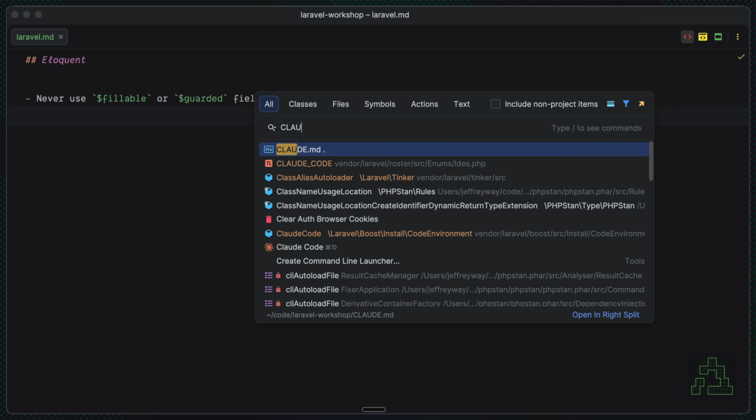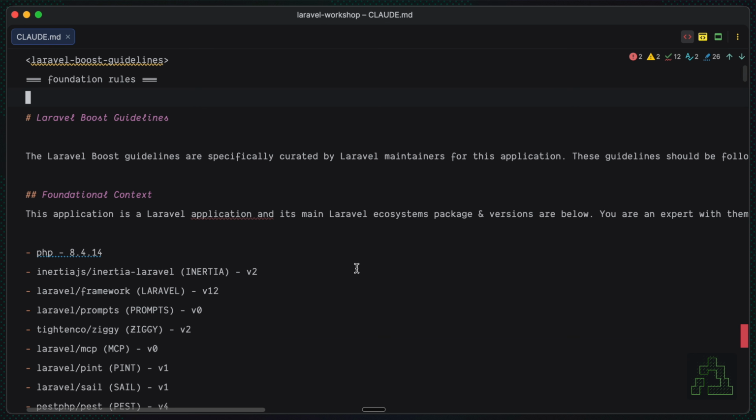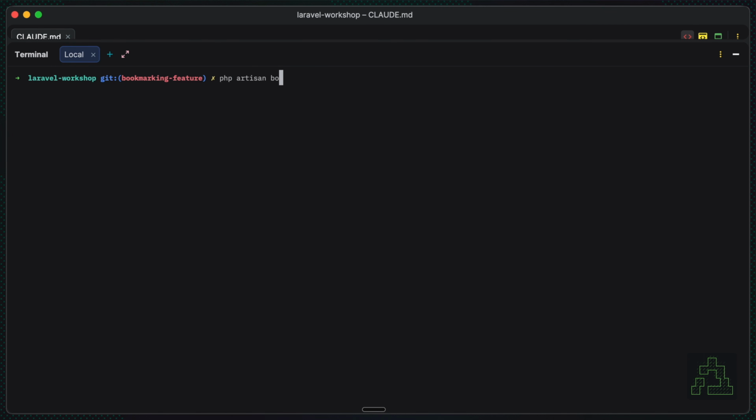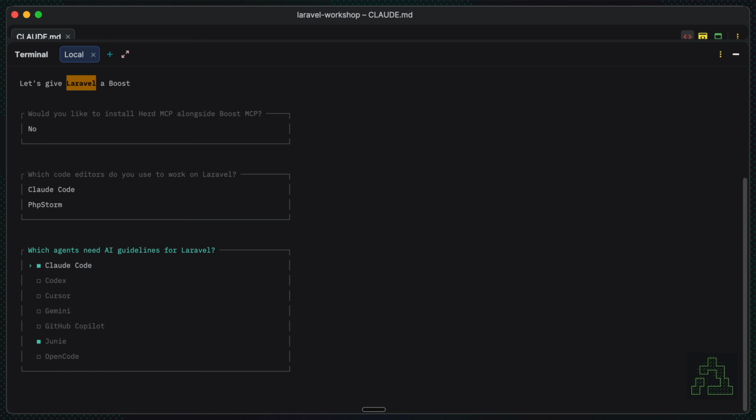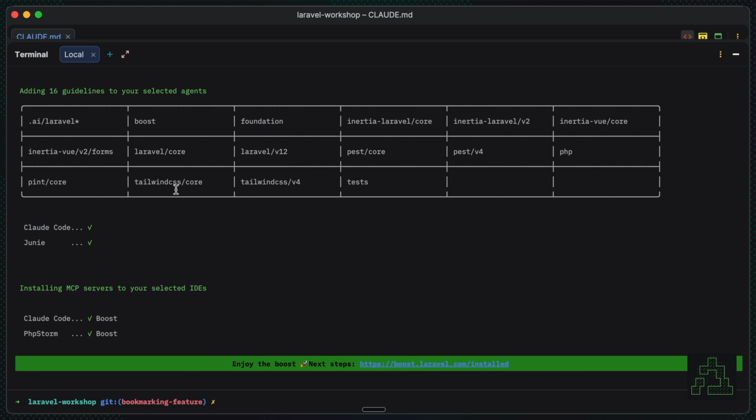Okay, so now I've added custom guidelines. But of course, it's not magical. This doesn't get updated automatically. That will only happen when we run boost install. So let's do that now. PHP artisan boost install. All right, and we can see right up here, that's working.